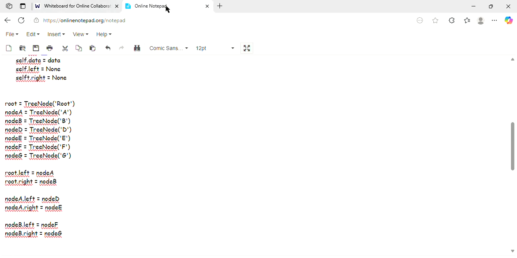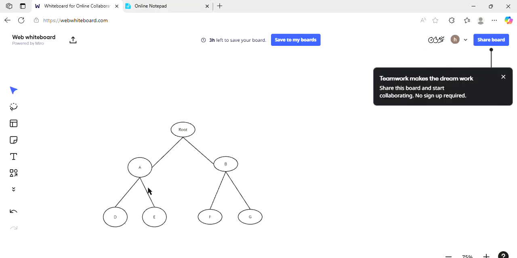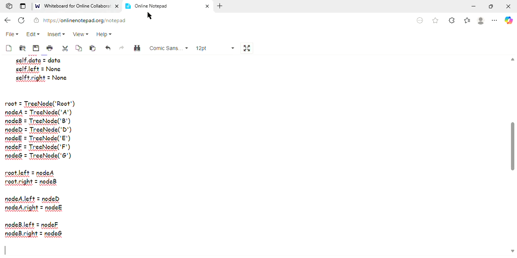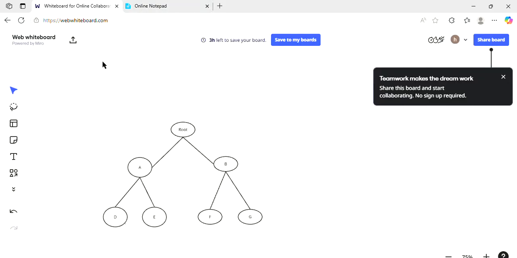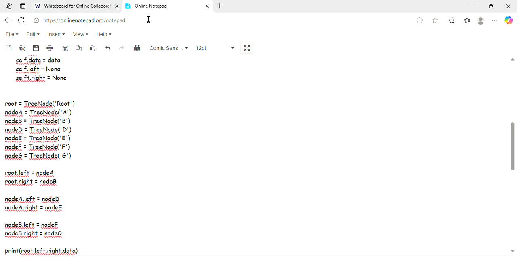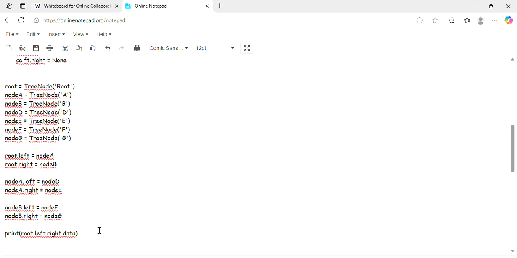So if I want to print E, root dot left dot right dot data, which is the value for E. You can try executing this code and see it has to print E. So that is how you traverse in a binary tree.